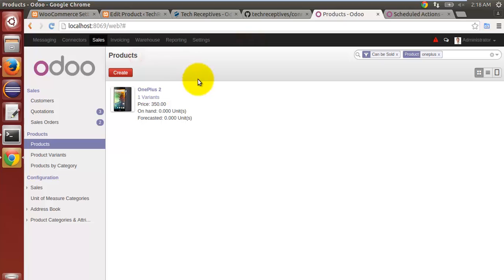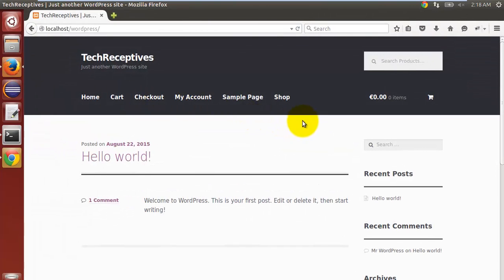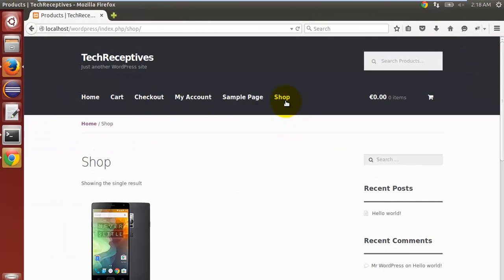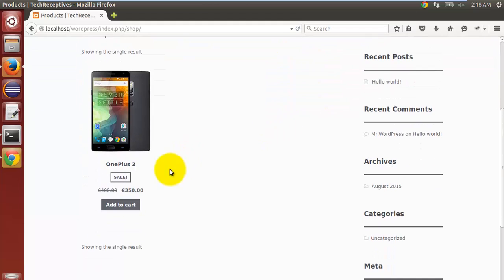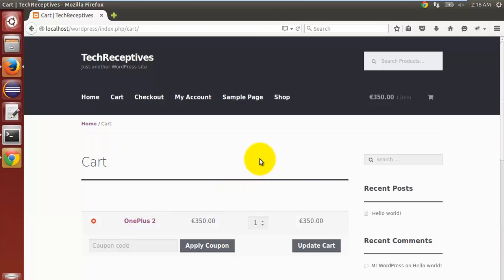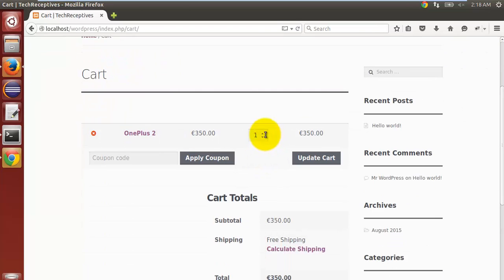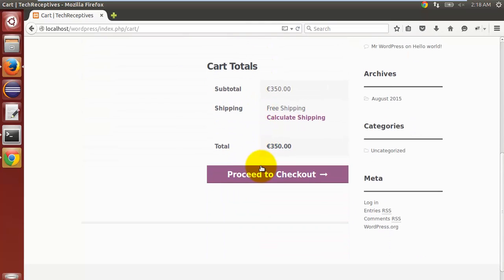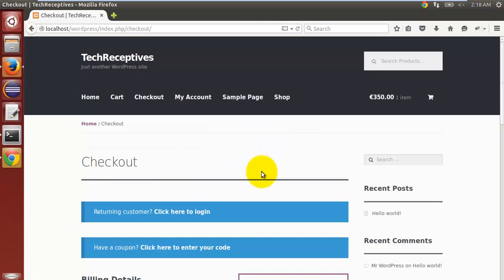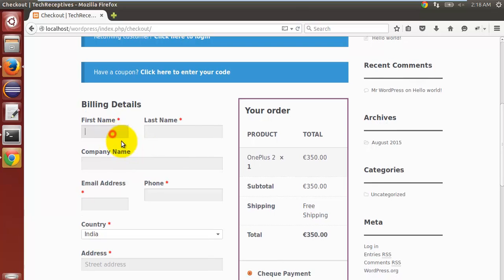Okay, now let's place an order, or let's create an order over the store. So I'm just going to create an order from the shop. Let's buy the product, add to cart. Let's see what's in the cart. I can proceed to checkout and key in the details that are required. So a normal WordPress or WooCommerce checkout process.